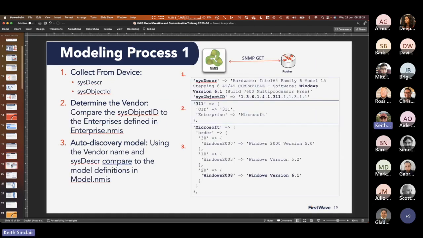So let's go through that in a little bit more detail. The first thing that happens is that we collect from the device the sys description and the sys object ID. So NMIS does an SNMP get to the router and gets back these two bits of information. Here is your enterprise sys object ID, and the large number after 41 is the enterprise ID. This one is Microsoft. So this is telling us that this is a Microsoft thing, and it's this object ID. So now in the enterprise for 311, we have the OID and we have the enterprise name called Microsoft.